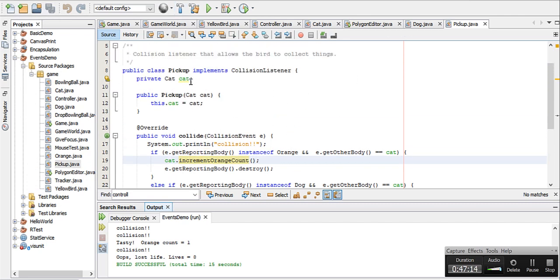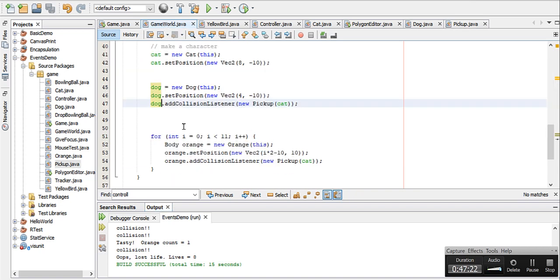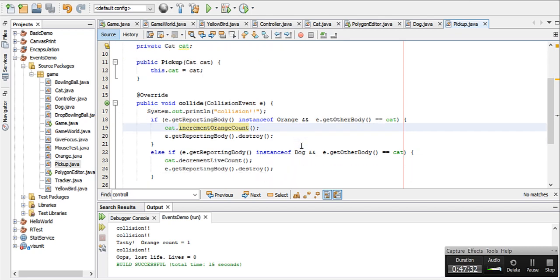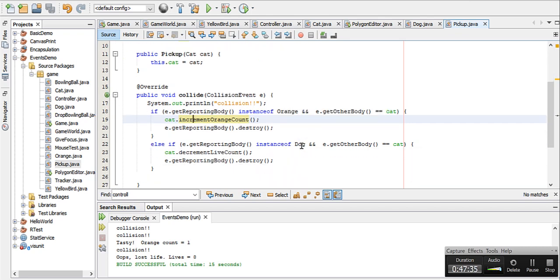Again, review what happened here. We can add this pickup collision listener, so the code that deals with collisions. We can add it either to oranges or we can add it to the dog. And within the code that activates when either a dog or an orange collides with a cat, we test each of the objects involved in that collision. First of all, the other body needs to be a cat in both cases, and the reporting body needs to be either an orange or a dog, and we do different things whether the reporting body is an orange or is a dog.